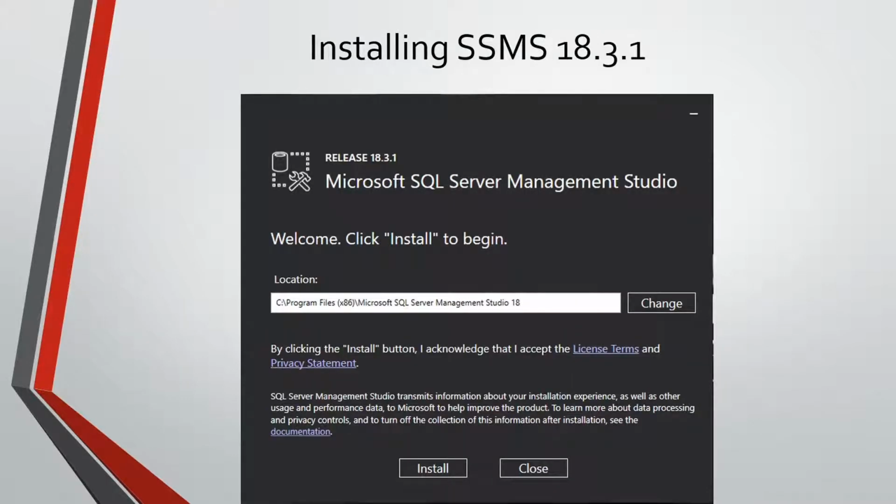In this PPT, I'm going to show you how to install SSMS version 18.3.1, which is the latest provided by Microsoft. I'm including it in the PPT because the installation is pretty straightforward. All you have to do is download it, start the setup and click on the install button to install SSMS on your machine. That's it. Of course, you also have the option to change the location where you want to install it.